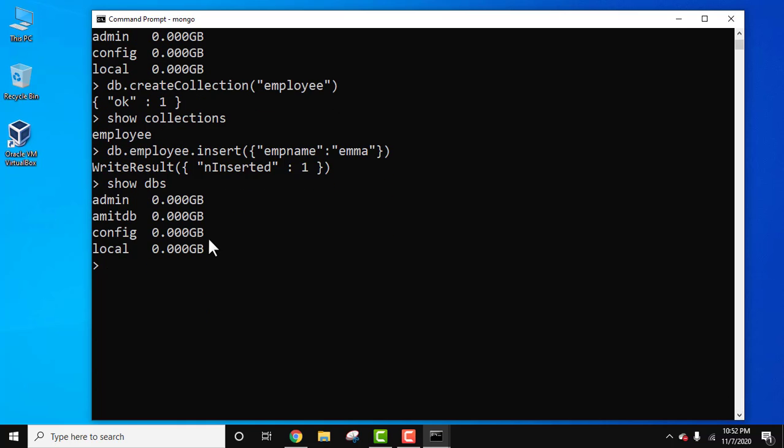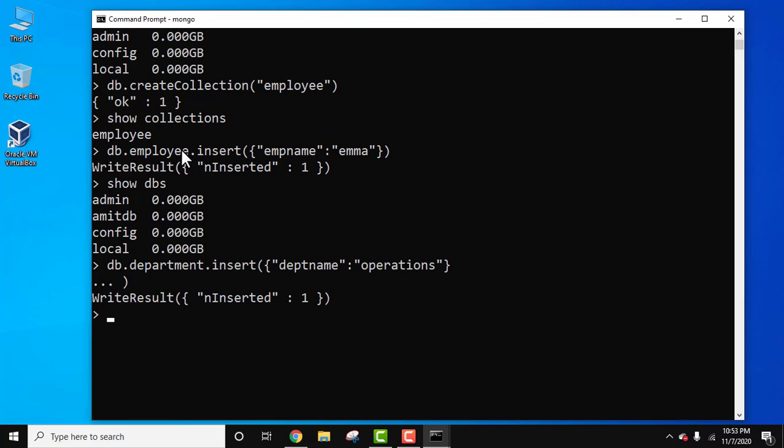Now let's create a collection using a different way. That means to create a collection, you don't need to use createCollection always. You can straight away use this command and this will automatically insert a document as well as create the collection. So I'll show you db dot, let's say our new collection name is department, db.department.insert command again. Now let's add the document. Let's say I'll add dptname, and the dptname I'll add is operations. Now I'll press enter. Here it is, write result inserted. That means we have successfully inserted.